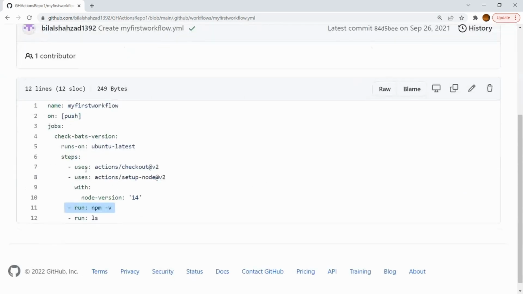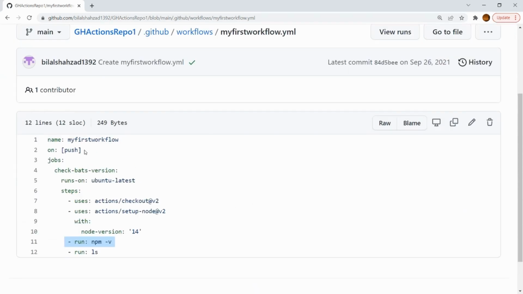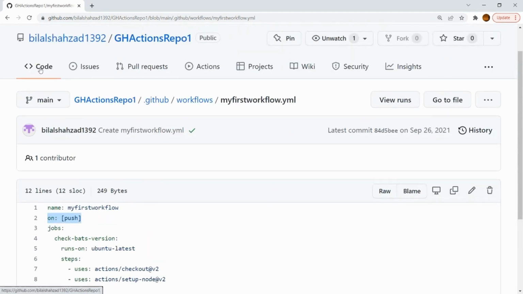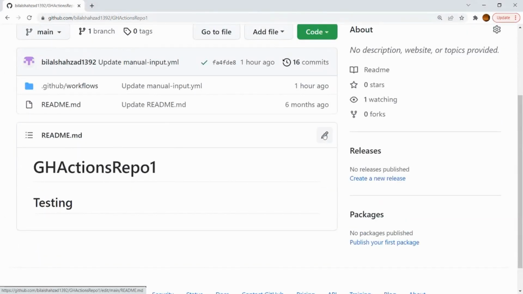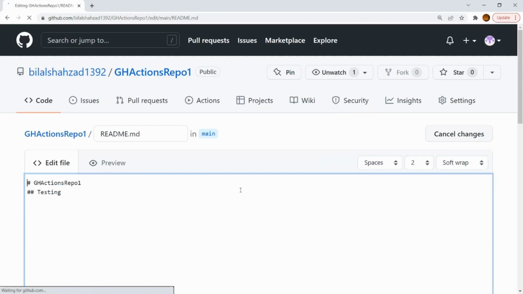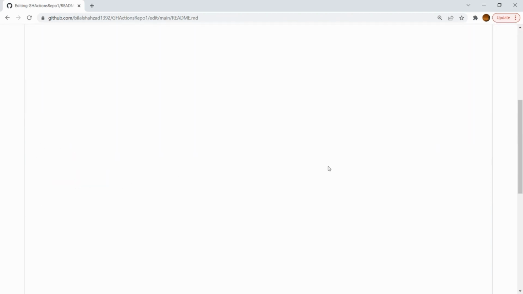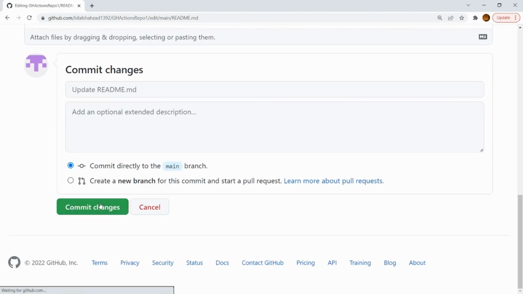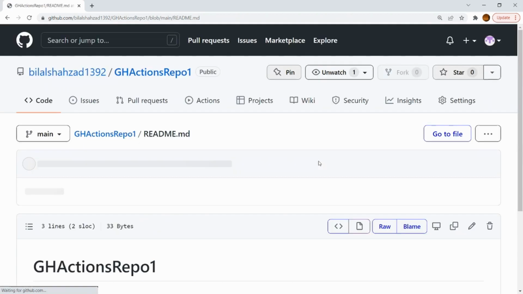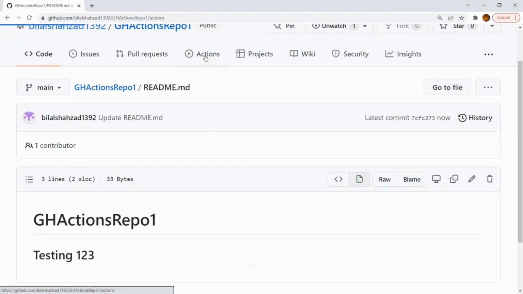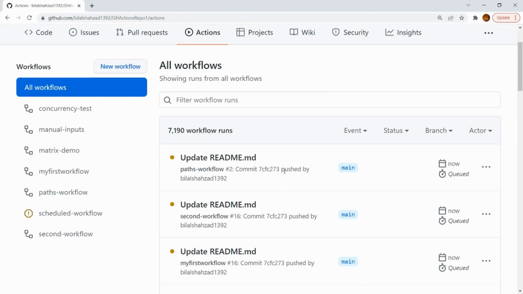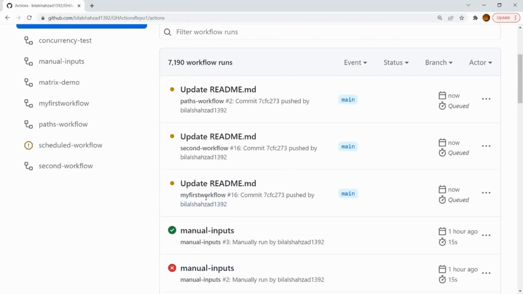Okay, so it is telling me if I push any change to the main branch, it will execute this workflow. Let's see if this happens or not. So I come here and I just update this README file. I commit a change and it is pushed to the repo, right? And go to the actions. You will see that our first workflow is executing, right?